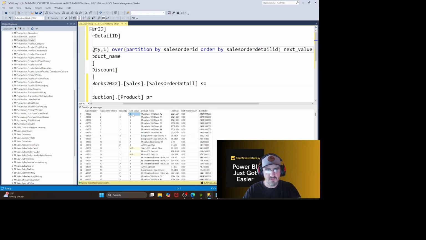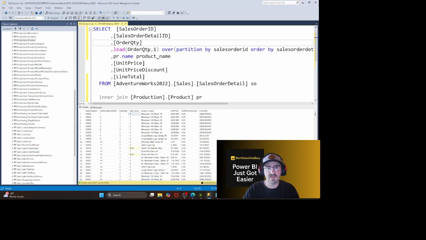So now I'm gonna show you what this looks like. What I'm doing with my lead is looking at this order quantity. I'm gonna look ahead one row. I'm partitioning my data by the sales order ID, so I'm grouping the sales order ID together, and then I'm ordering it by this sales order detail ID, and I'm just looking one row ahead. So this looks like it's working.